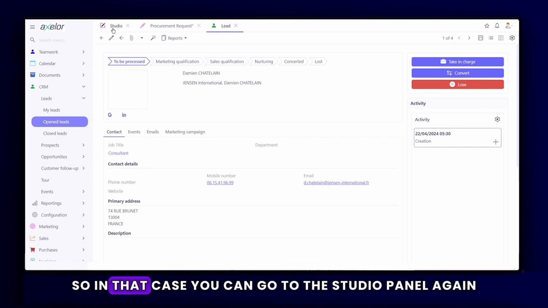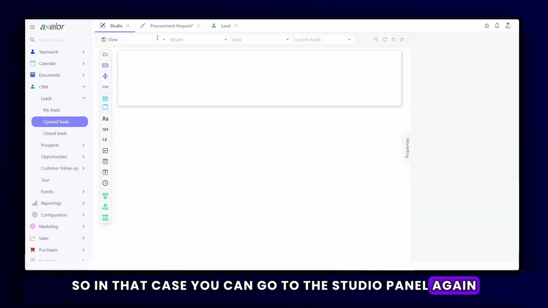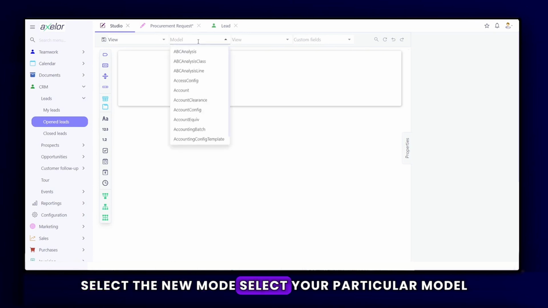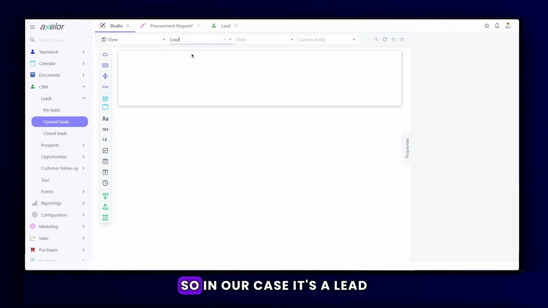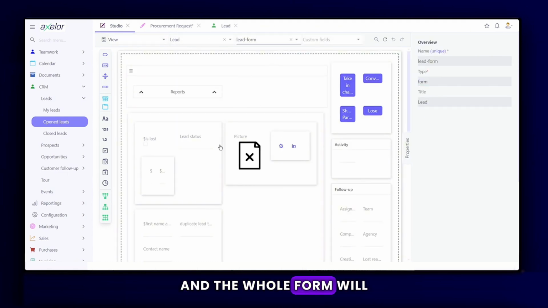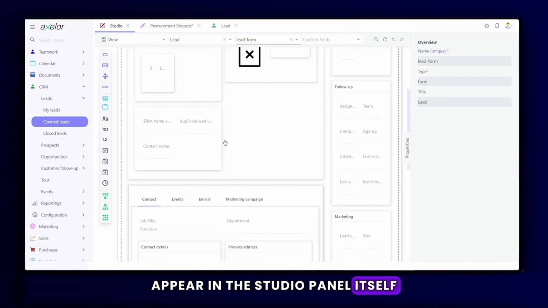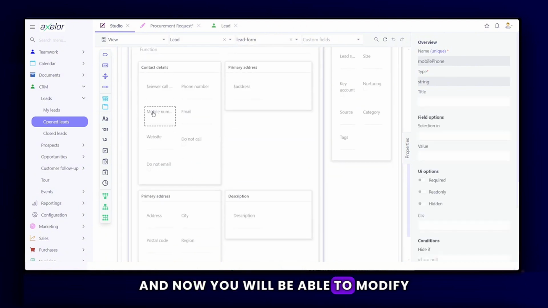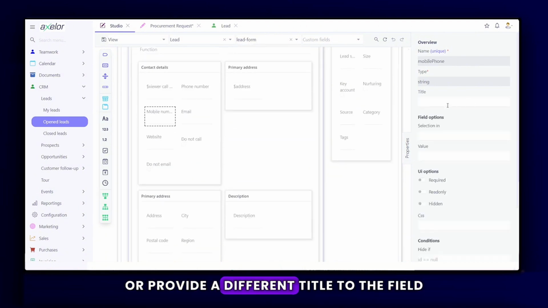So in case you want to change the title of any of the fields, or you want to add more fields, in that case you can go to the studio panel again, select the view mode, and select your particular model. So in our case it's a lead. Then you can select your lead form, and the whole form will appear in the studio panel itself. And now you will be able to modify or provide a different title to the field.